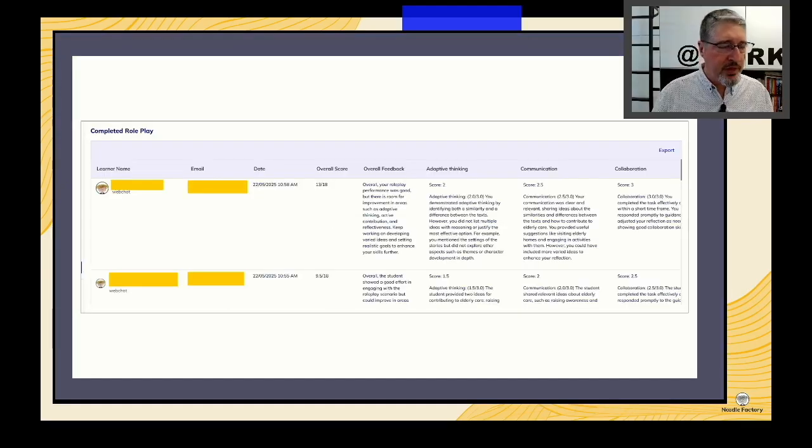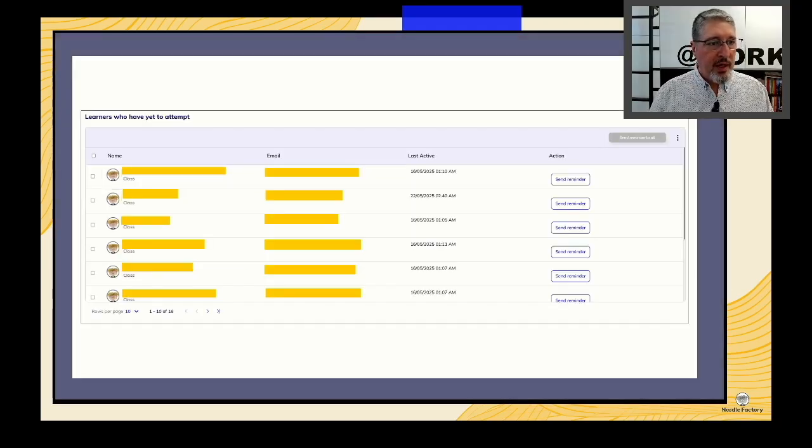I can dive into the individual learner level, see exactly the sort of feedback that each learner was giving. I can send reminders either automatically, or I can manually send reminders if learners have not completed the role play. So all of this is done inside of the platform. And by the way, given that most of us would be using this in some sort of learning management system or learning experience platform, all of this can be captured or passed over in the learning management system. So that's a really important thing to remember.